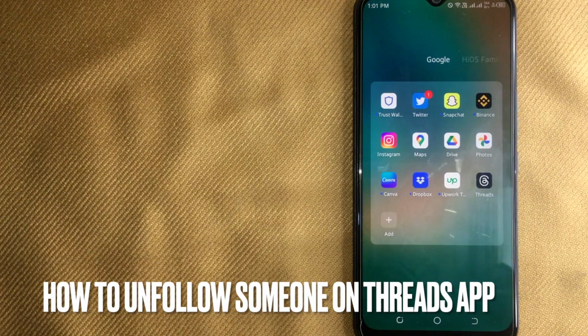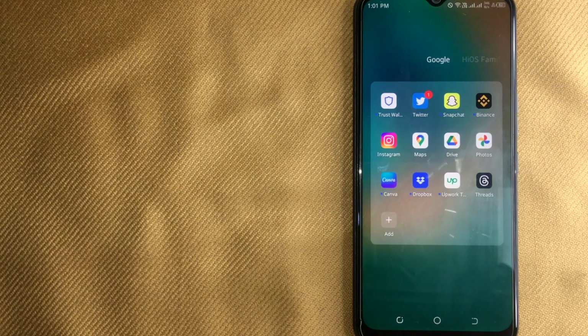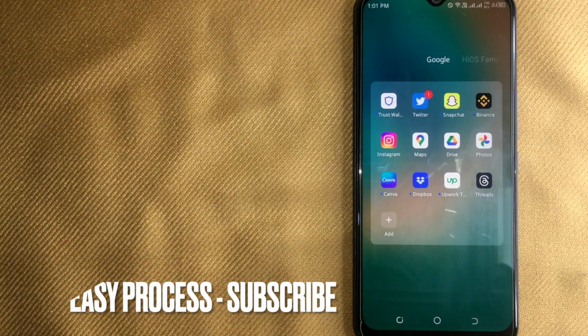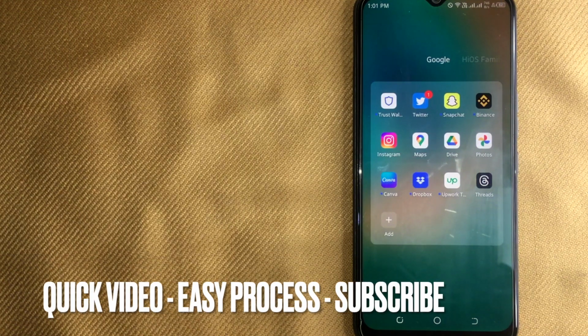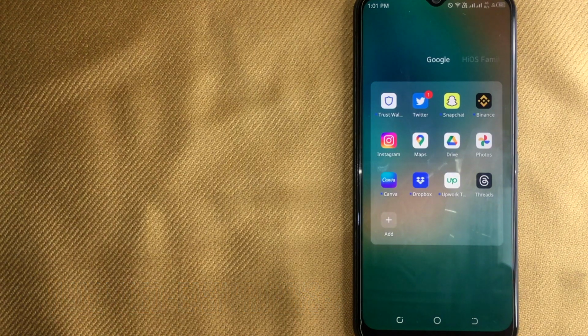Today we are talking about how to unfollow someone on Threads app. Why would you want to know how to unfollow someone on Threads app? Well, maybe it is your first time using Threads and you are not sure how to unfollow someone on Threads app. So today I am going to show you how to unfollow someone on Threads app.